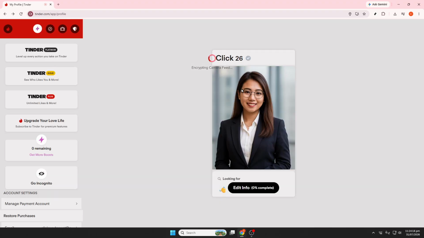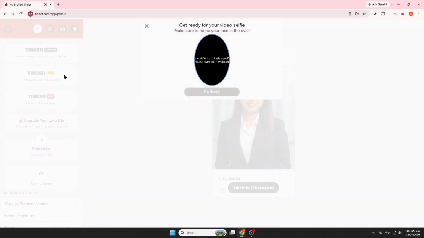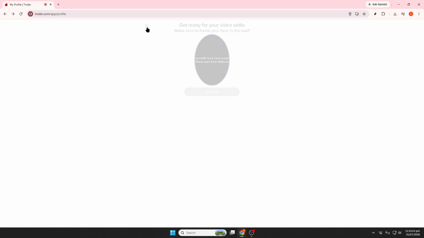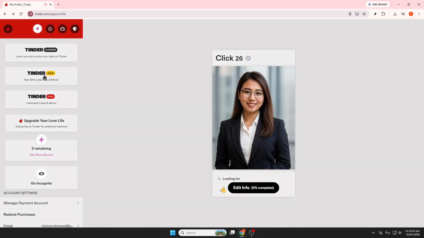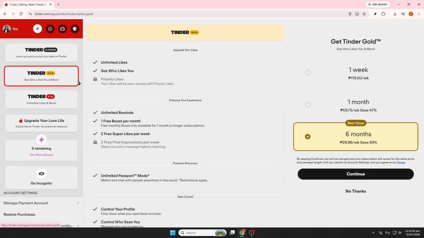When you find the Tinder Gold subscription, click Cancel Subscription. After that, Tinder will usually ask you to confirm your decision. This extra confirmation step is important because it finalizes the cancellation request. Go ahead and confirm to complete the process.